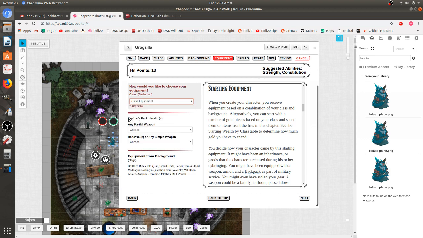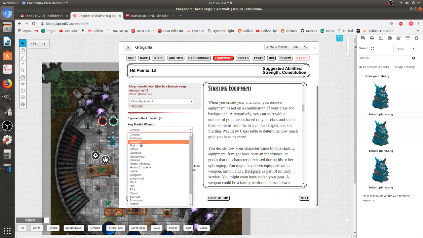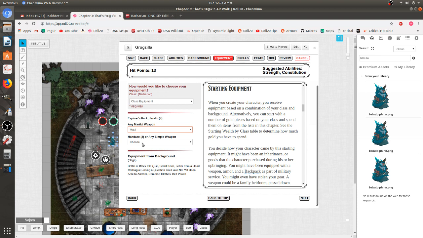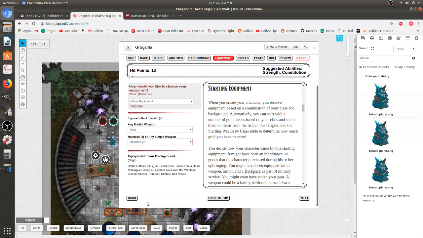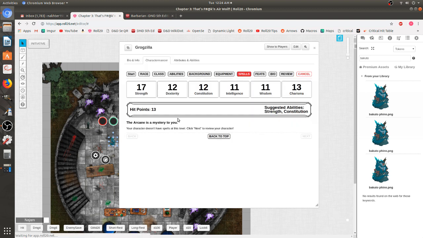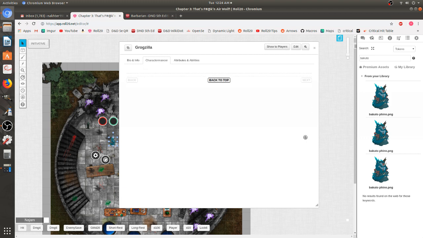And it's going to ask you to choose any martial weapon. So we're going to go with a maul, which is just a really big hammer, basically. And then we can take 2 hand axes or any simple weapon. I think I'm going to go with the 2 hand axes there. And then the rest of the equipment is automatically loaded. It's not that much for barbarians. Spells is just going to be empty because barbarians can't cast spells, but if you had a wizard or a sorcerer or a warlock, here you'll pick all your spells basically.